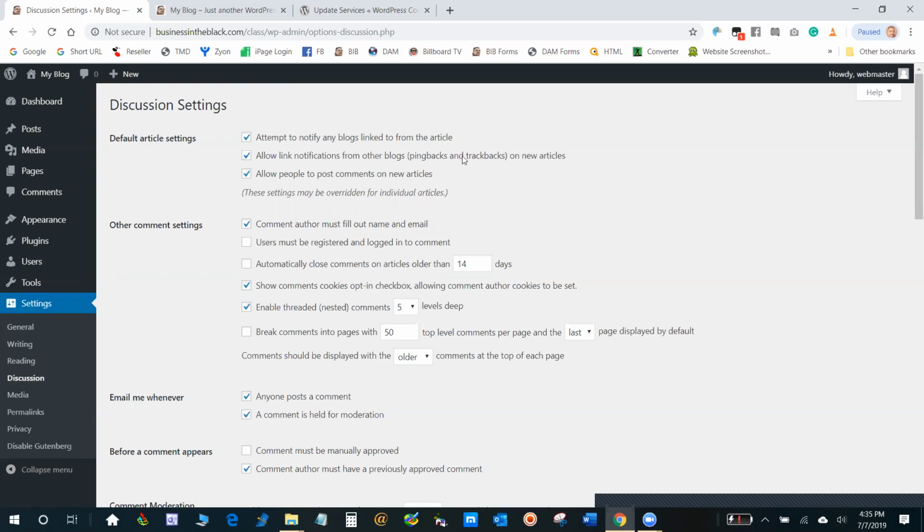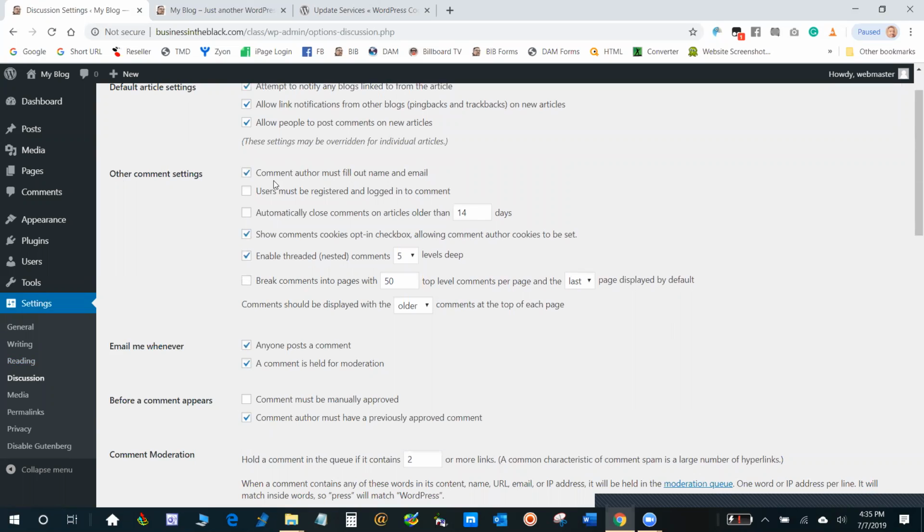These are fine and dandy if you share articles with writers. They want to look for that ping back to see that you get credit for posting, or they get credit for posting an article on your website. Okay? Right here, allow people to post comments on new articles. You can turn that on or off. Other comment settings. Comment author must fill out name and email address. User must be registered. I always do that. Make them be registered, even though it slows down your comments. Okay? Automatically close comments over articles older than 14 days. Well, that's up to you.